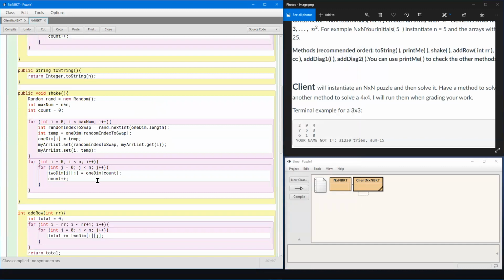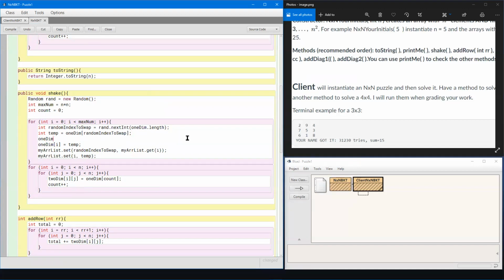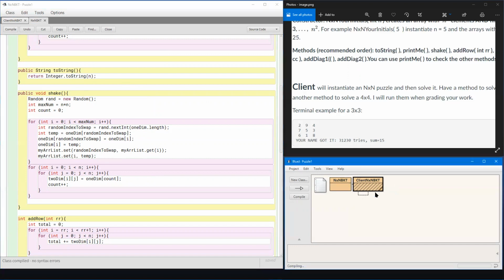Here in shake, let's see. It looks like I forgot to do a swap. Yep, I forgot to do one little swap here. One dim, of course, at the random index 2 swap is equal to 1 dim at I. Here we go. I do apologize for that. Okay. Let's go back in.